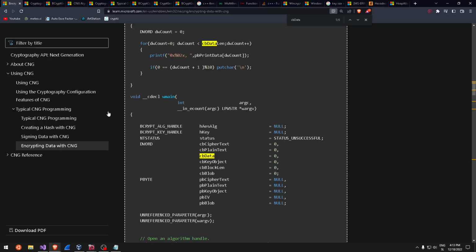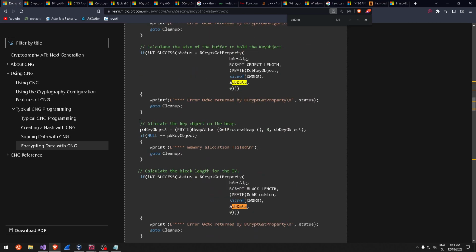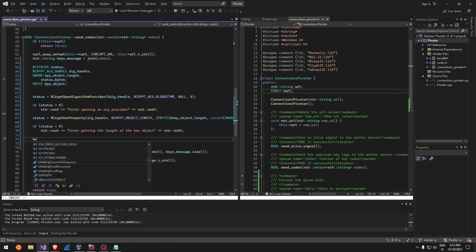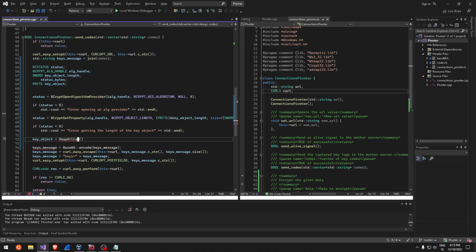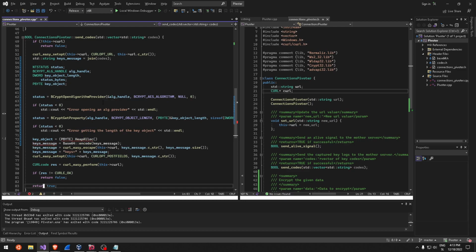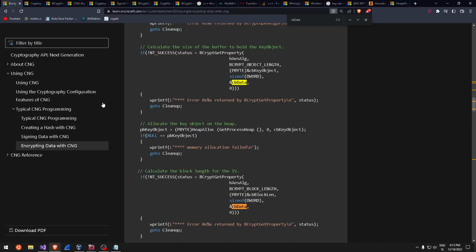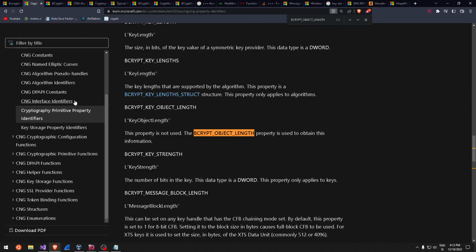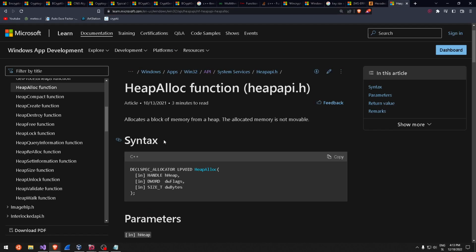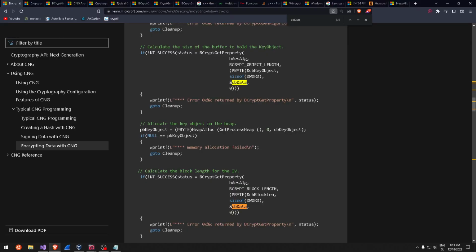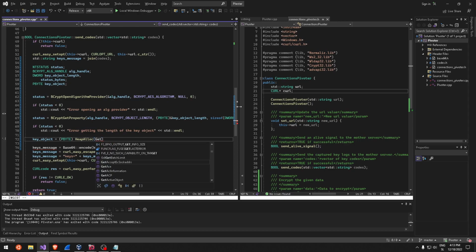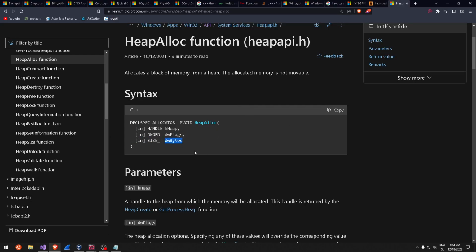So next thing we have to do is allocate the stuff. So key object, HeapAlloc. Wow, a nice pbByte. Okay. GetProcessHeap. Heap handle to the heap from which the memory will be allocated. So I basically have to copy paste this. GetProcessHeap. Then what is this? Don't worry about flags, don't worry about bytes.